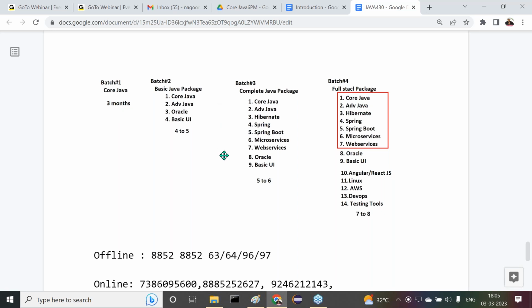All right, sir, observe carefully. In basic Java: core Java, advanced Java, Oracle, and basic UI. Basic UI means HTML, CSS, JavaScript, Bootstrap, and jQuery. These many concepts are available. In complete Java: core Java, advanced Java, Hibernate, Spring Boot, microservices, web services, Oracle, and basic UI. These many things exist here.